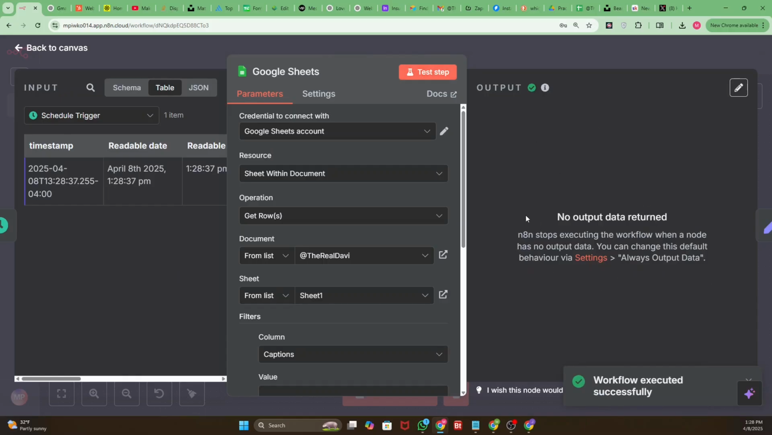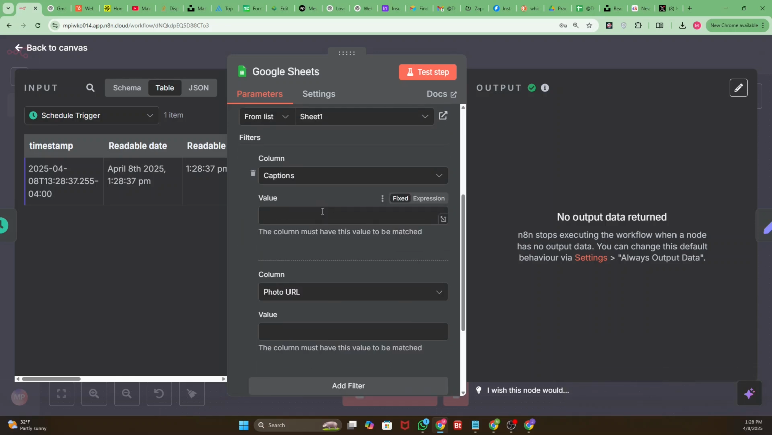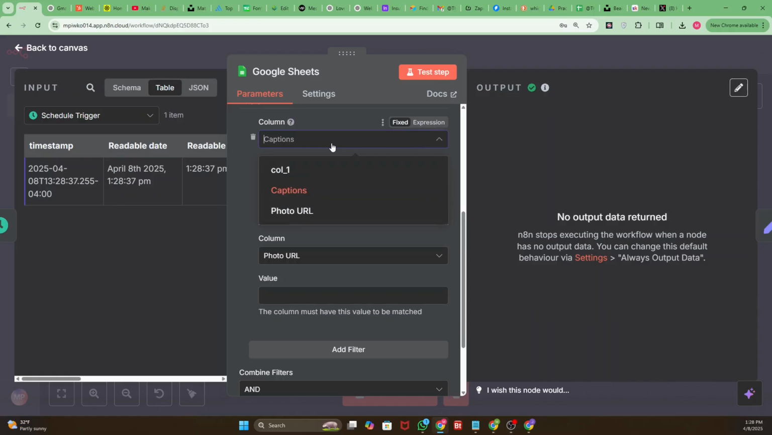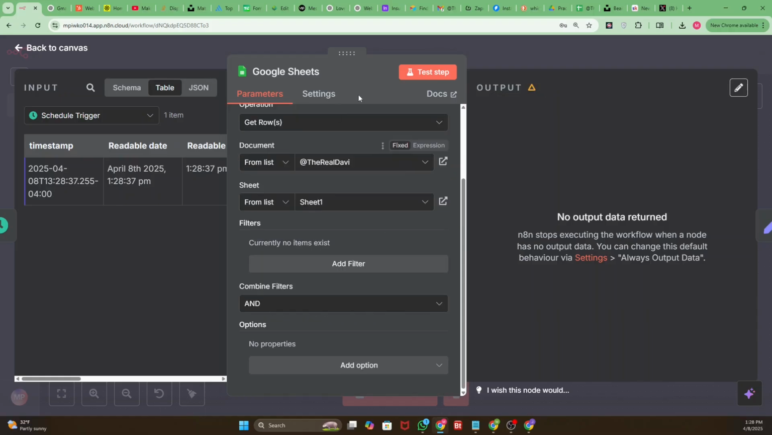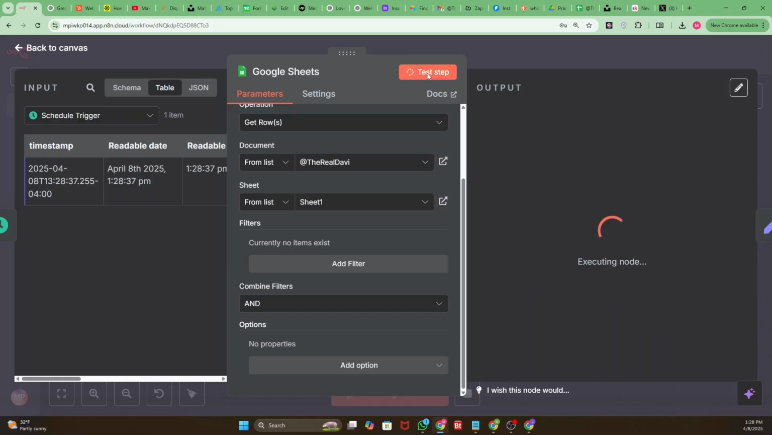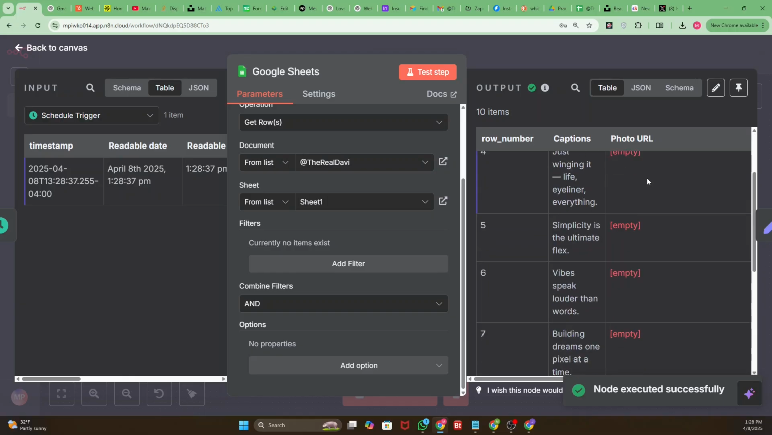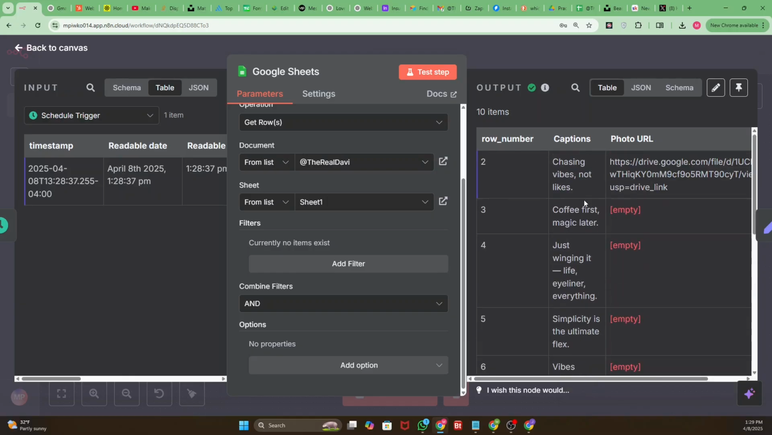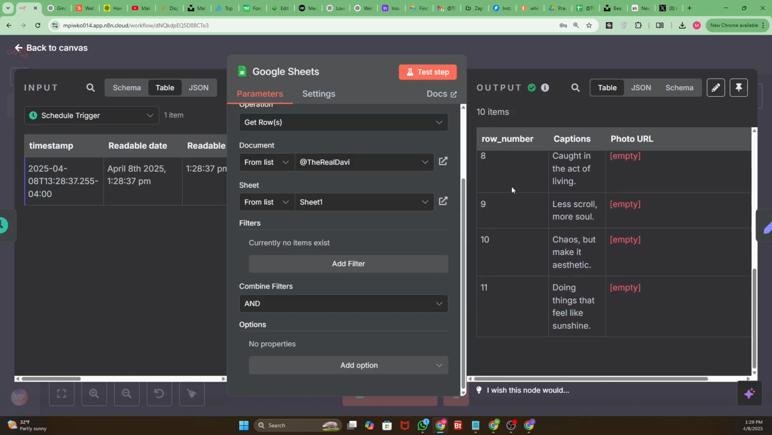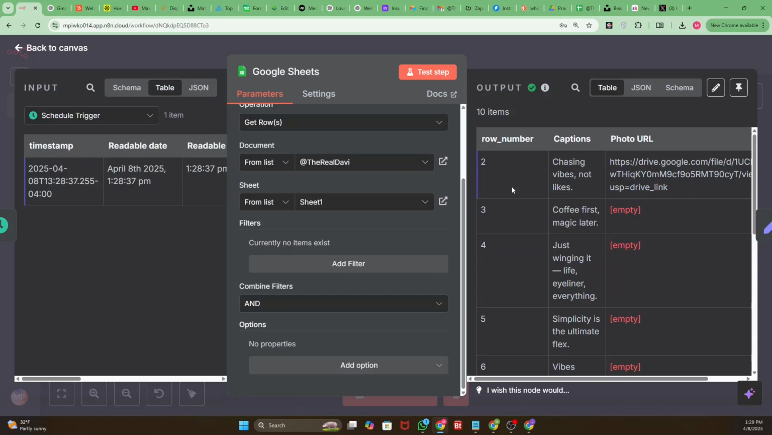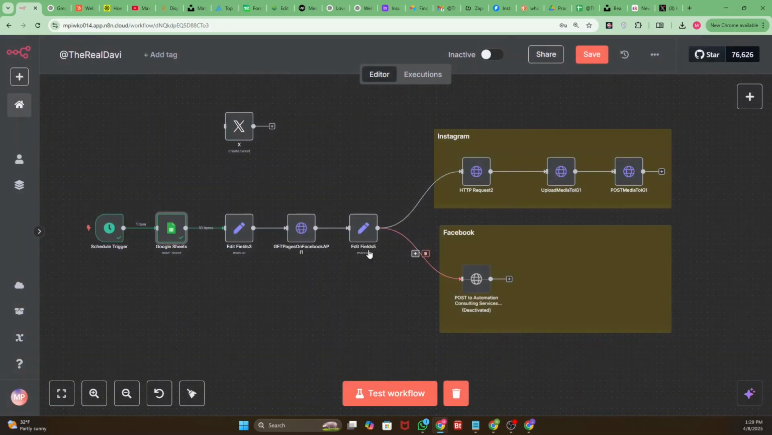Okay, so no data output was returned. Okay, it's because we were filtering for a specific. So let's delete these for a minute and let's just check what we returned. Okay, great. All right, so this is what it returned. So it returned our row number and then our photo URL and such. Cool.